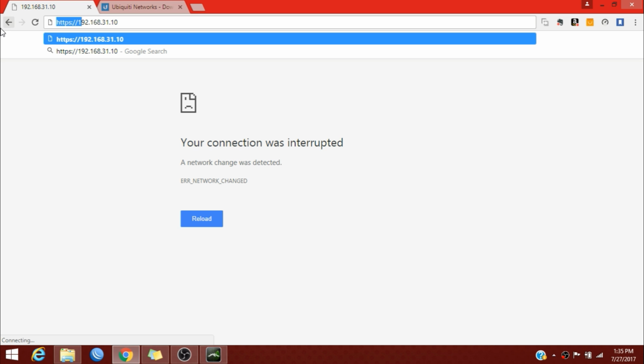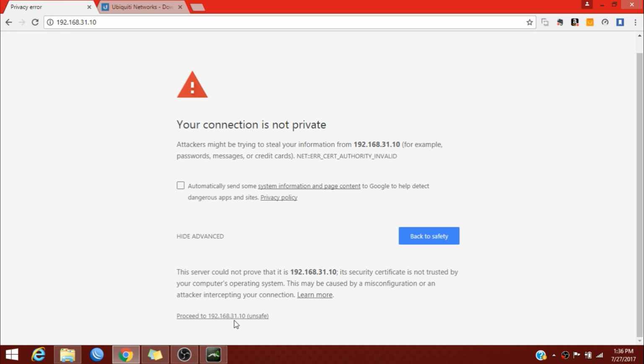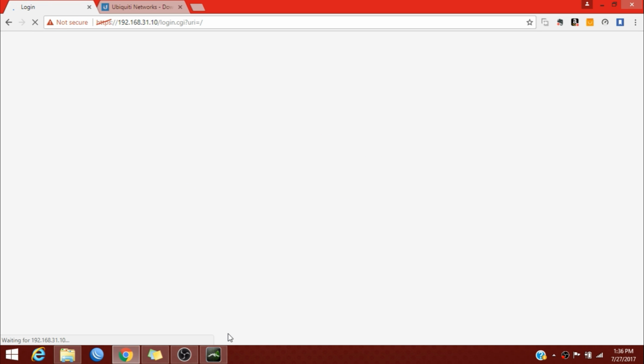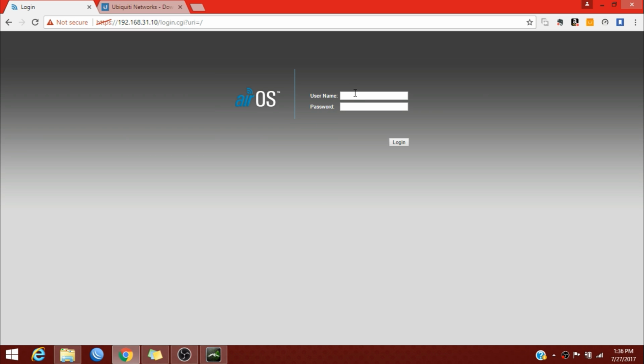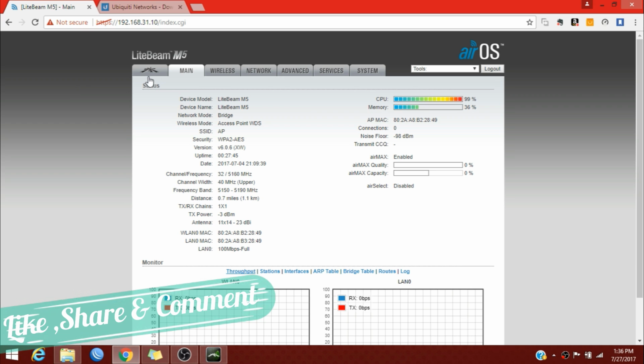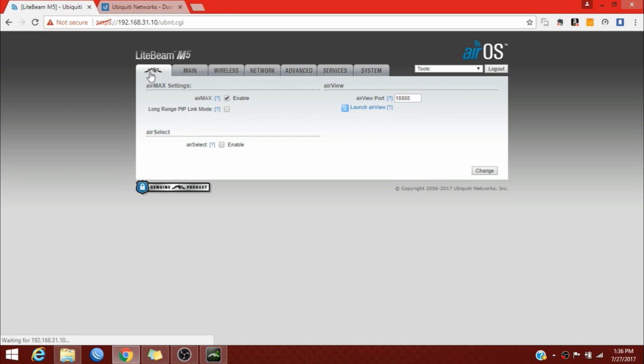Now refresh this page. You can see guys, now this page is open. Here you have to put the username, that is UBNT, and password, that is 12345678, and login to the Litebeam M5 page. You can see guys, now the new IP address is 31.10. Now this is for our private usage. All the wireless settings are now done. Let's check this logo page, what this means.